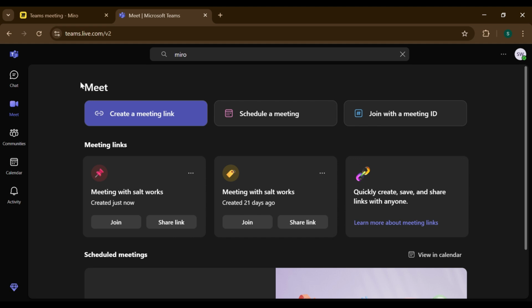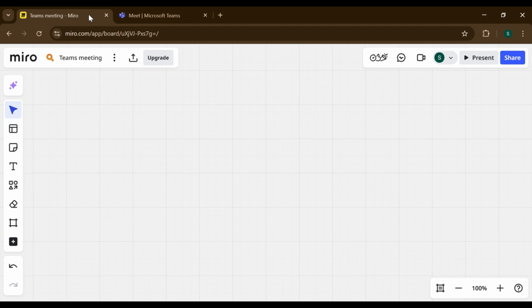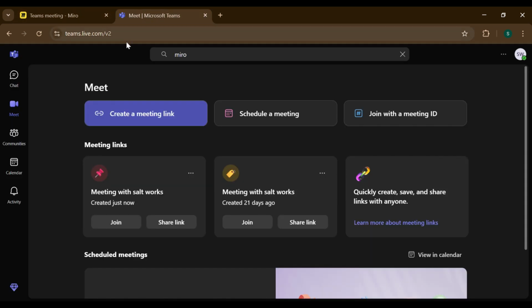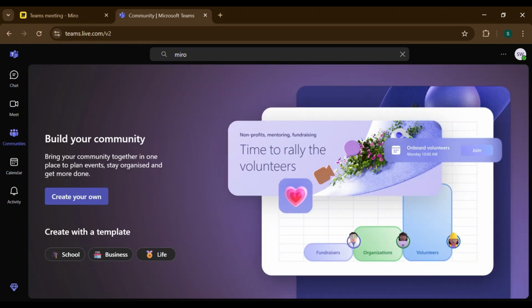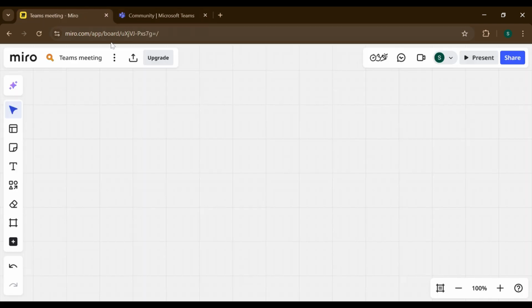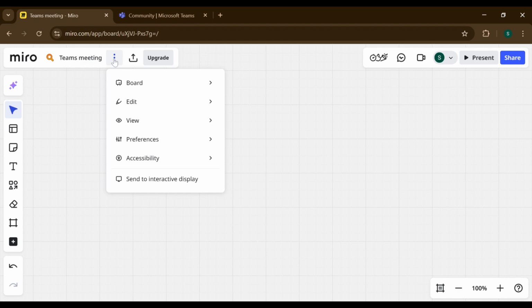Now, to add a Miro board to a Teams channel, go to the channel where you want it. Click the plus button next to the tabs at the top. Select Miro from the list of apps. You can then choose to create a new board or add an existing one. This makes the board a permanent tab in your channel.